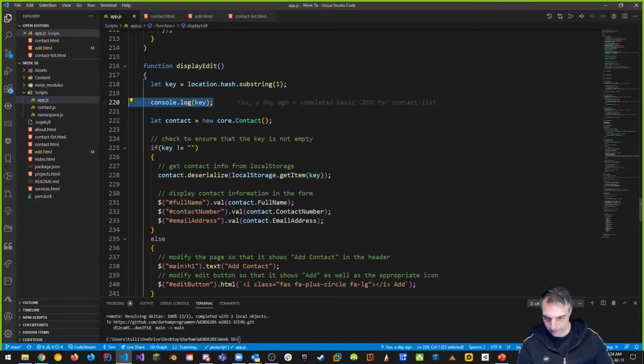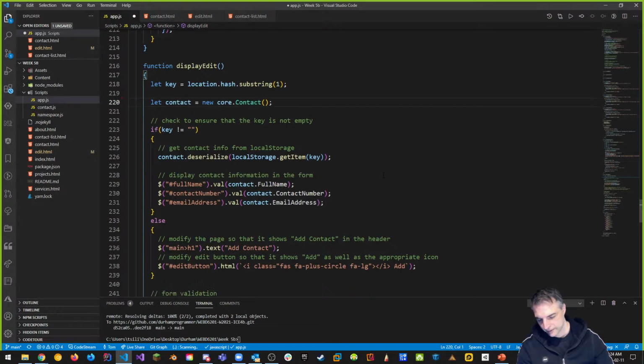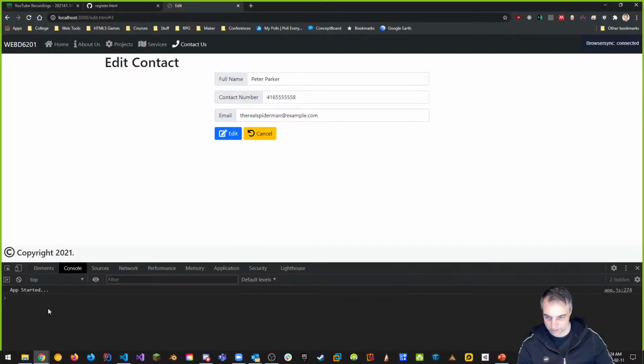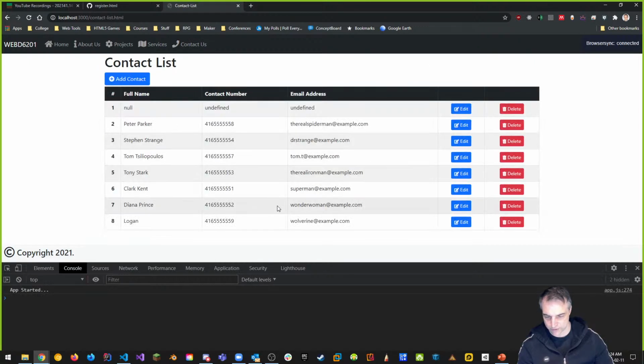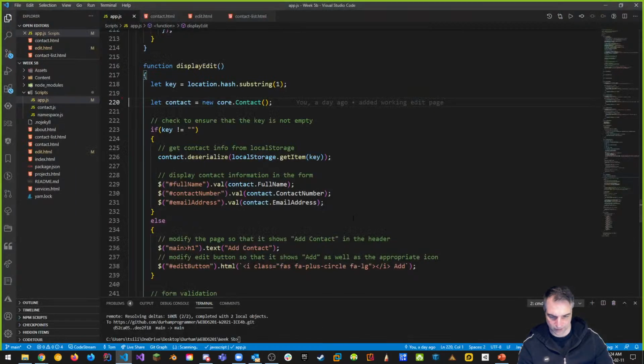Where's my console? Oh, here's a key. I got this console log here that I don't need. We can get rid of that. So there's the console log. And here's Peter Parker because I'm editing number 3. And if I go back and I go add contact and then I click add, it should stop me from going to the next level. It shouldn't allow that to happen. See, it did that. It did it, right? Because it validated everything and it went on anyway.